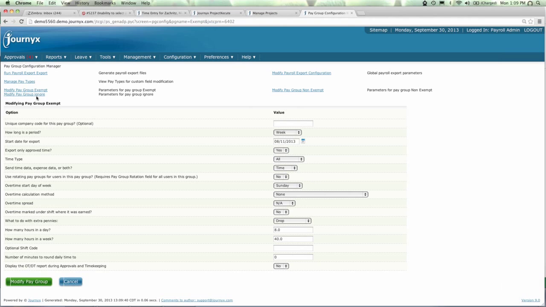You may also have a group of users in the system who should be completely ignored by the payroll export. And you can handle these users with pay groups, the pay group labeled Ignore. So after you've created your pay groups, you can then assign them individually based on the way each person in your organization gets paid.